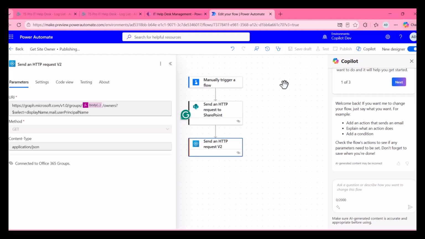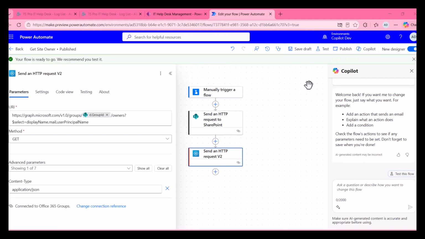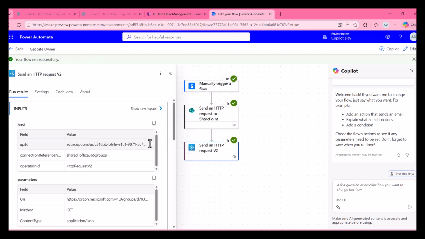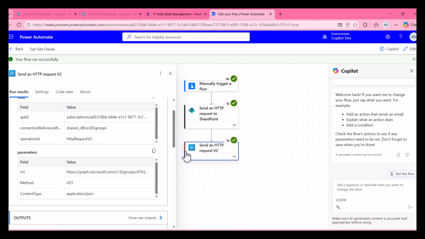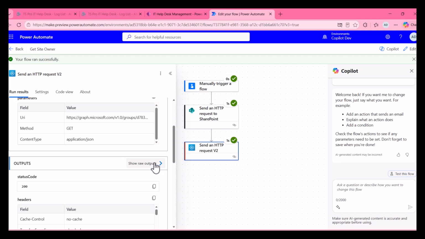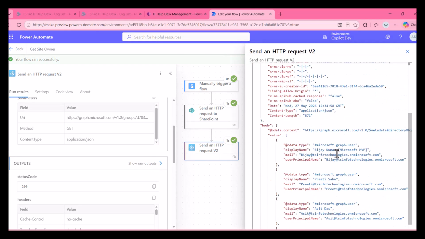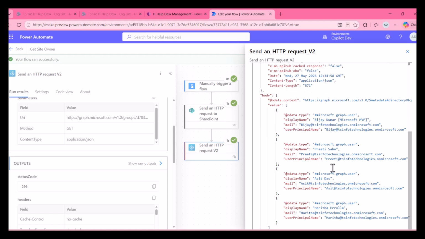We'll check whether it's giving the correct email ID or not. I triggered that flow and it ran successfully. Now to check that, click on this Send an HTTP request V2, then click on this Show raw output. If you scroll down, here you can see it is giving the display name, mail and user principal name. So it is given, right?